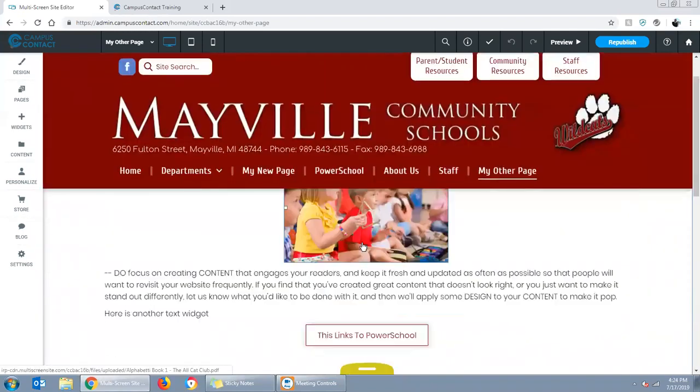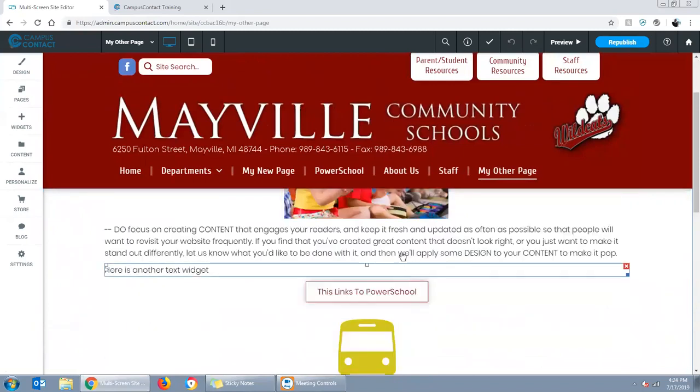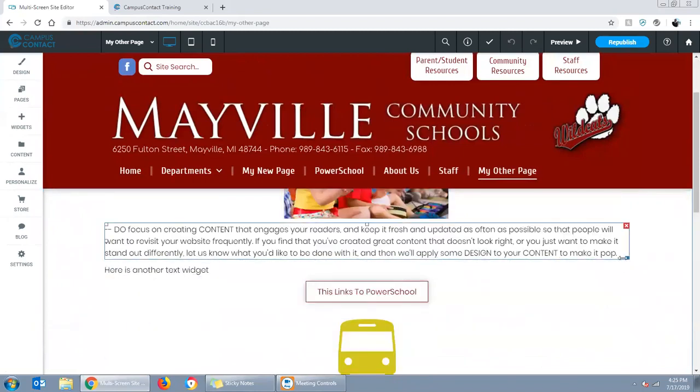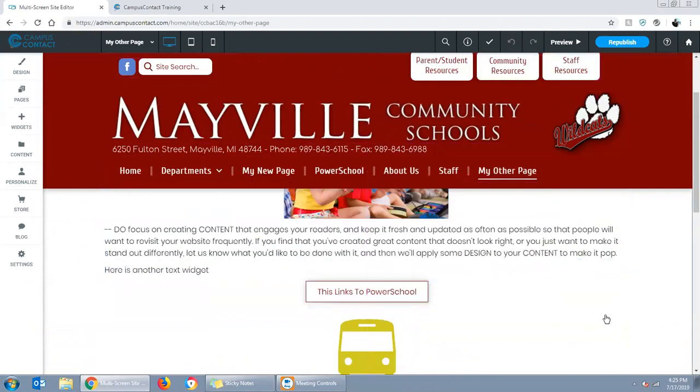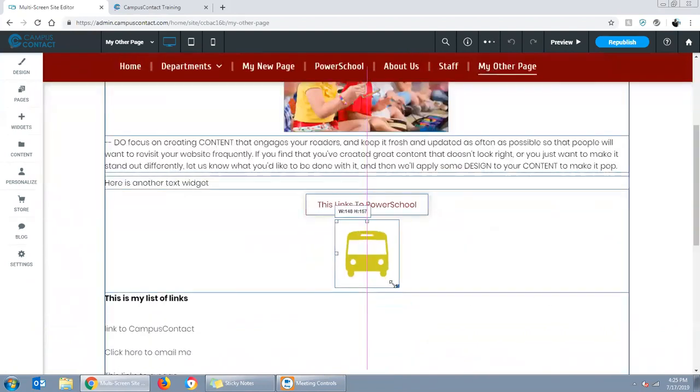Now, because it's kind of PowerPoint-ish in that we can put our mouse over things and change the size of everything, photos, text, icons, you name it, we can resize things.